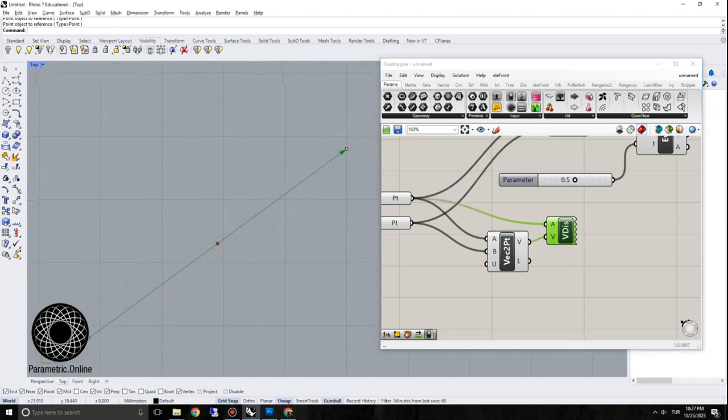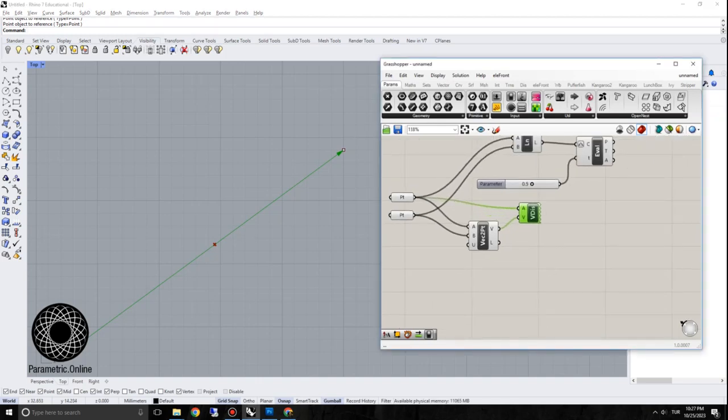Now, in order to get to the midpoint here, what we need to do is basically take half of this vector and add it to the location of the first point. You can simply do it by dividing the x, y, z coefficients of this vector and adding it to the x, y, z of the reference point, right? So let's look into that.